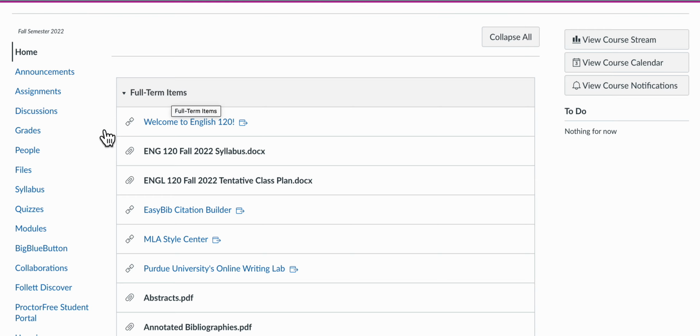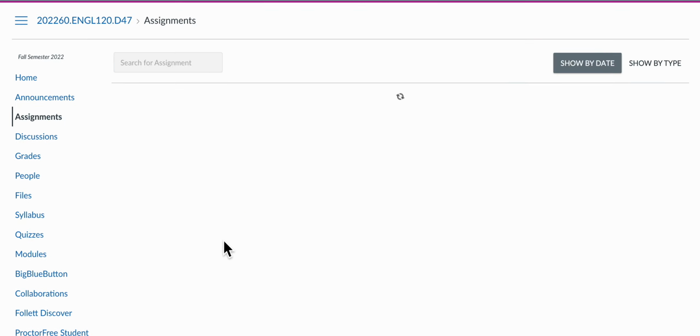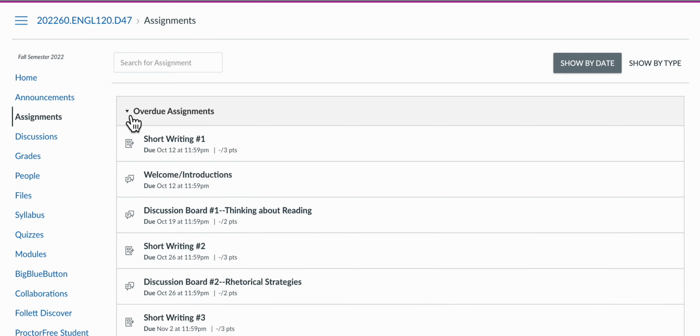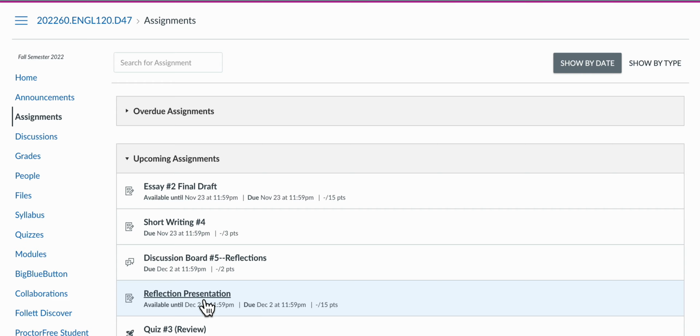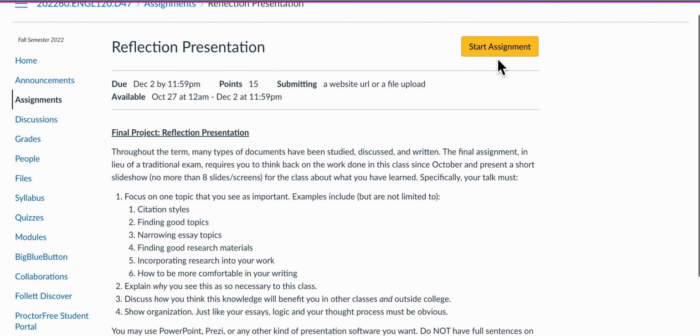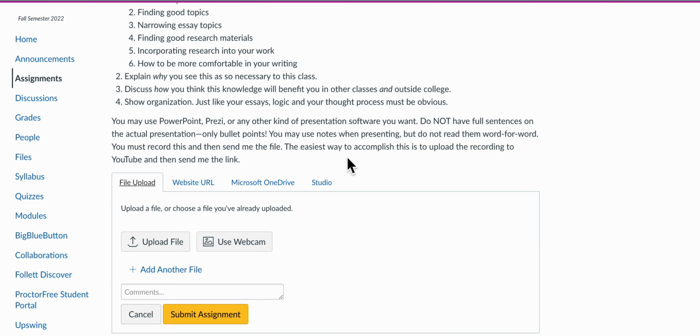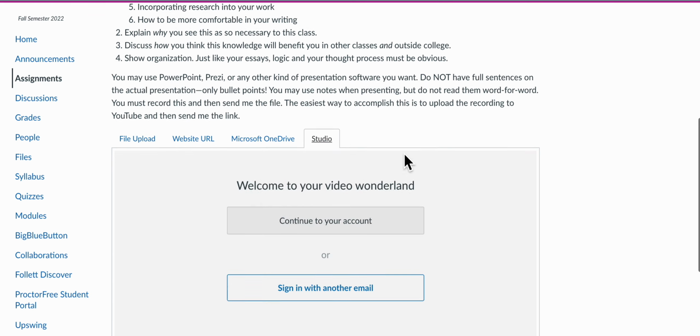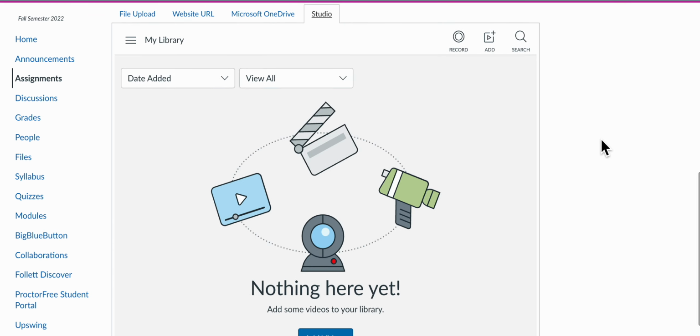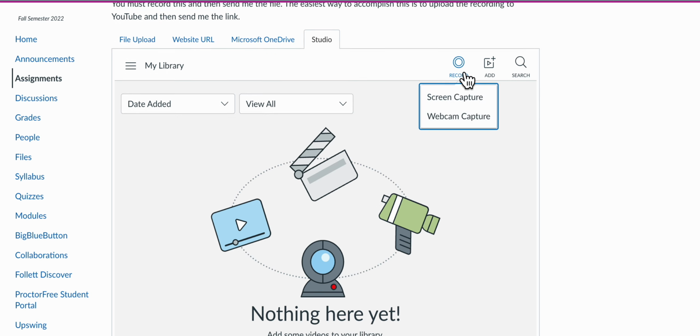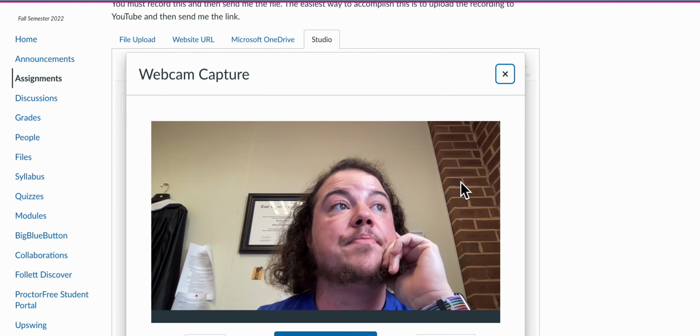To access this feature, you do need to go into the assignment itself. Then click Start Assignment, which will bring up this window. We've been using a file upload button all term, but for this particular assignment, you would need to go under Studio. That brings up this screen. From here, you'll select Record and Webcam Capture. A screen capture would just take a picture, but we're doing video here, so webcam capture is what you need.